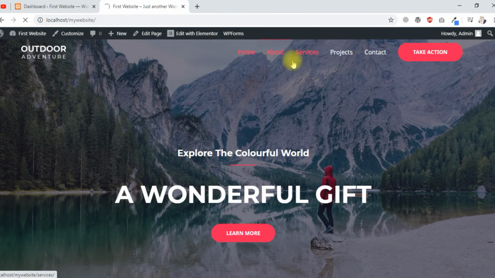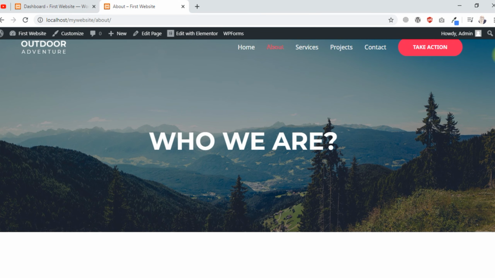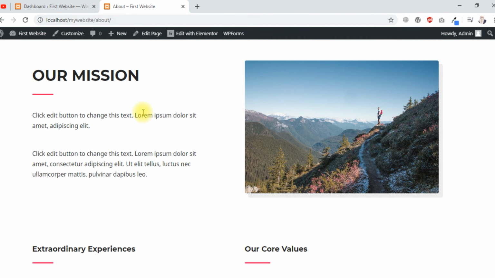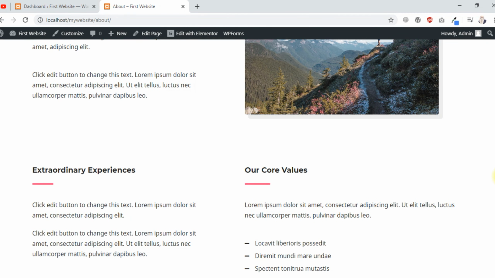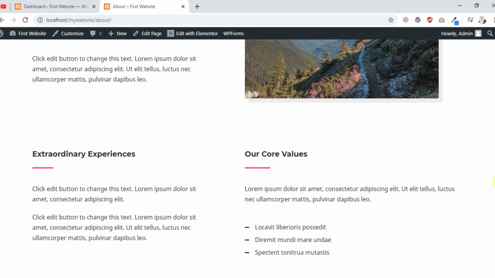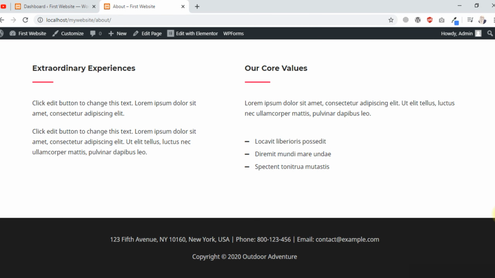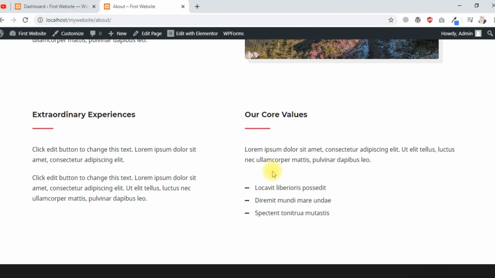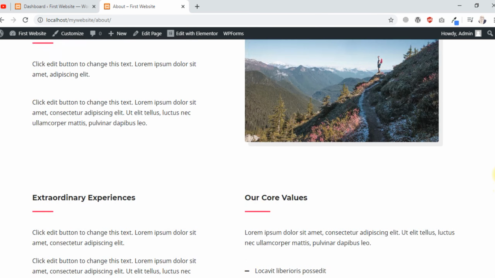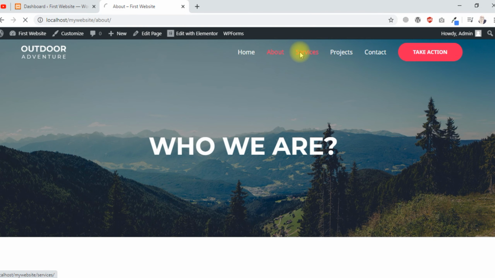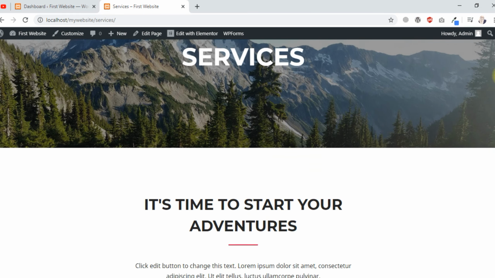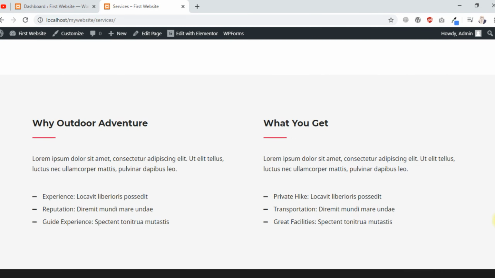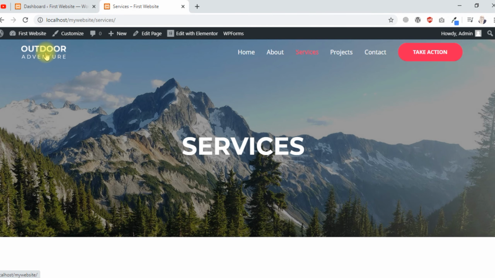We got many pages just like this About page, and this looks very good to me. Here goes our mission, and everything is set in its own place and it looks very good. Here is some content, and you can edit each and every text here. We can visit the Services page also. You can see how it looks. Okay, now by clicking this logo we can go back to our website's main page.